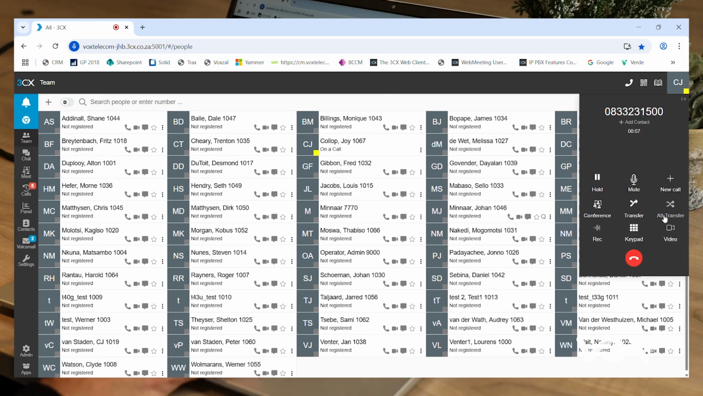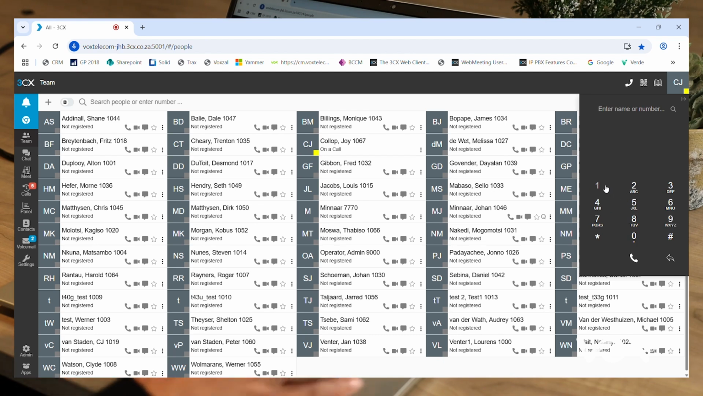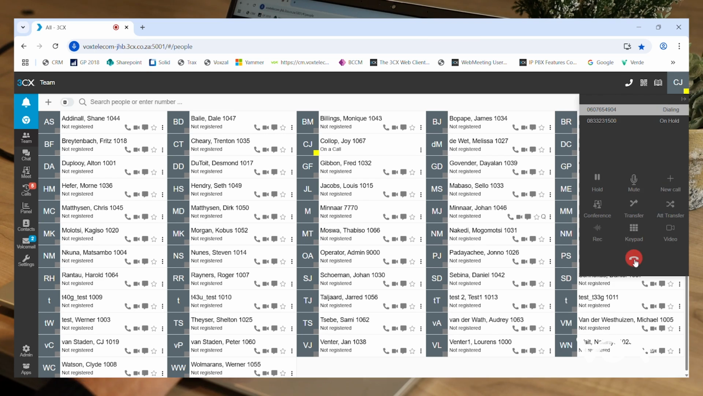Over here, you are able to do an attended transfer, which allows you to announce the call before transferring the call to the third party. By selecting this button, it opens up the line for you to add in your third number. Once you've added in your number, select the call button. This will then allow you to see the call that's been placed on hold and the second call that's been dialed.